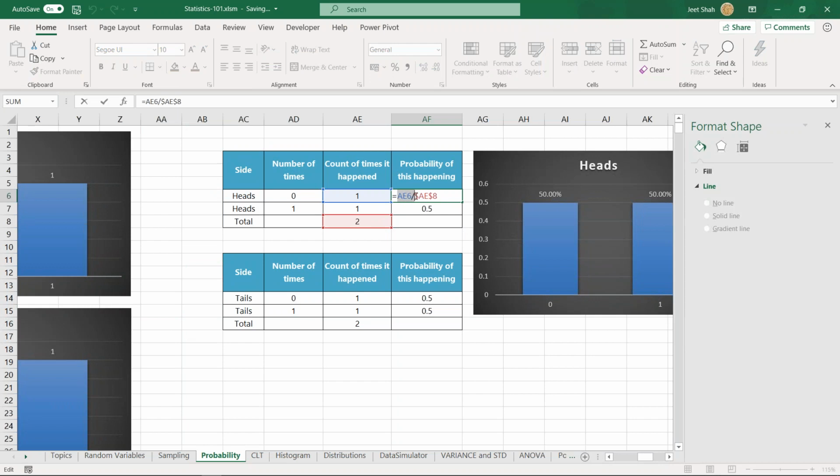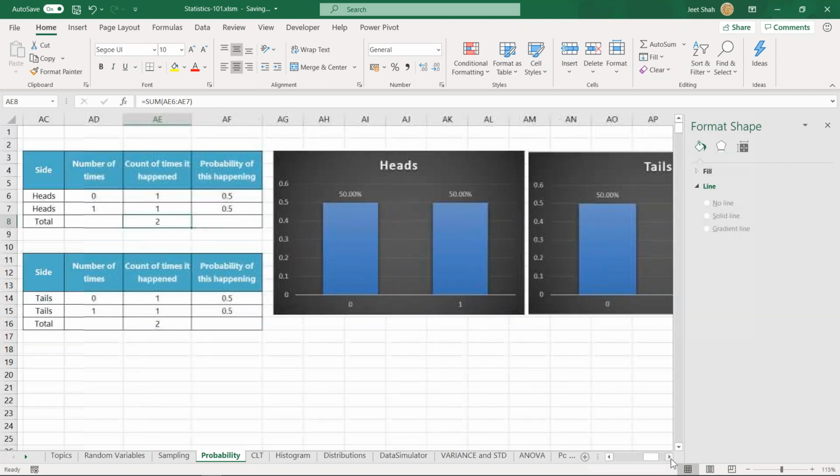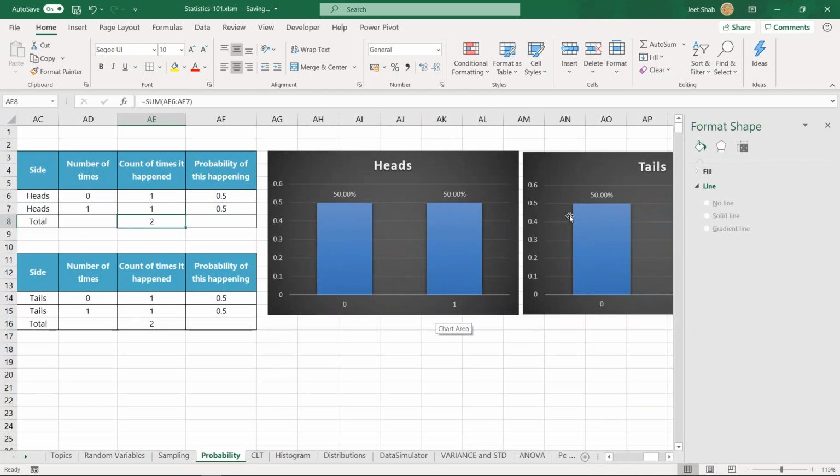If I just come here, basically we have just calculated the probability. So it is the count of how many times it happened, divided by the total number of times it can happen. You could easily get heads twice also, right? Both the possibilities. That's why the sum is two. This is basically just a chart explaining the same.